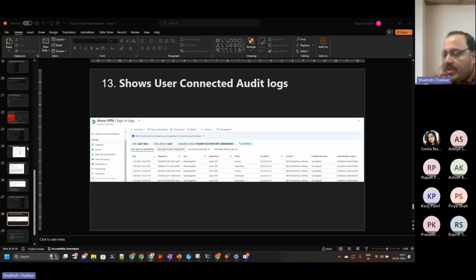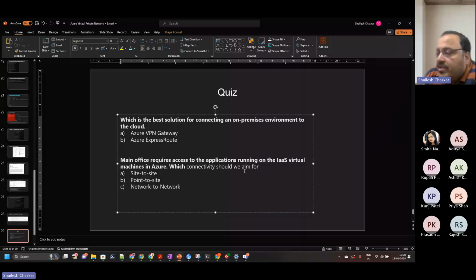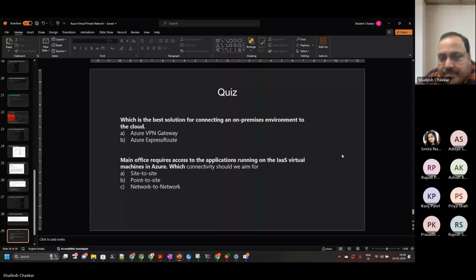Going back to the cloud presentation and the demo, I think we're almost done. I have a quiz for you guys. Let us go through this quickly in the next 3 minutes. Can anyone answer which is the best solution for connecting an on-premise environment to the cloud? Anyone on the call? A or B? You can type in the chat if you want.